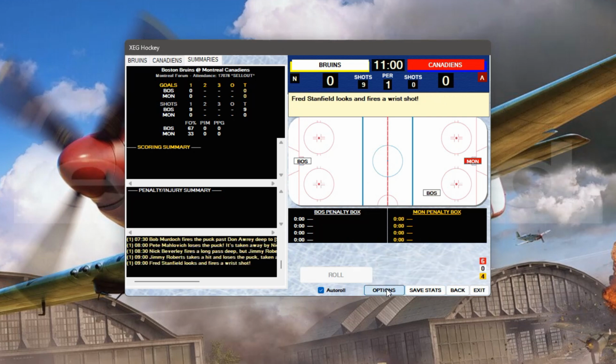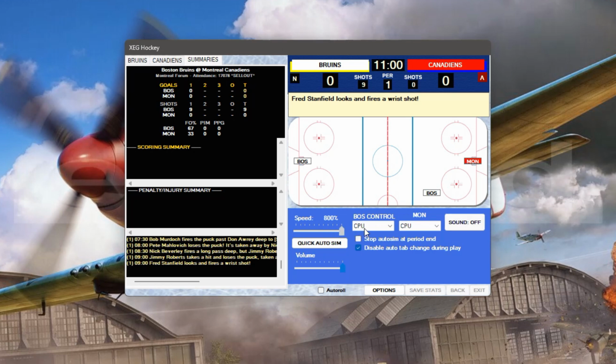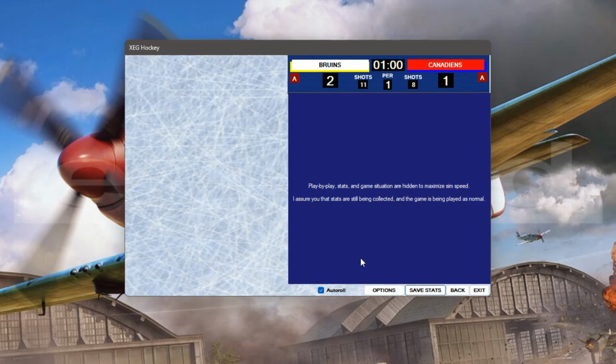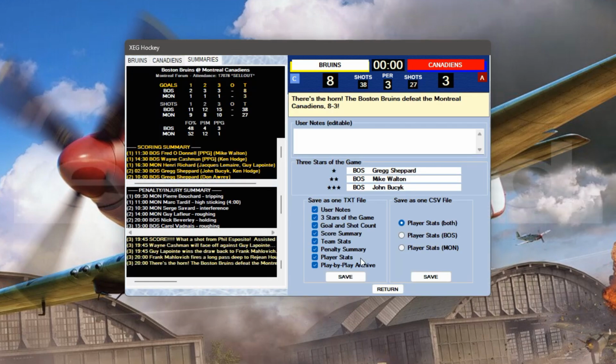And you could even, if you wanted to, speed it all the way up to 800, or just click the auto sim button. And then when you hit roll, it's going to jump into auto sim mode, and it'll sim out the rest of the game for you. Wow, that is a lot of goals. A lot of goals there.